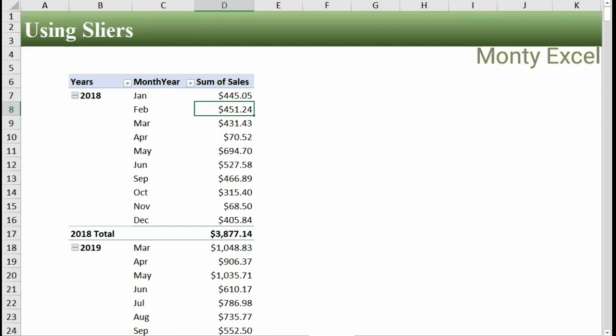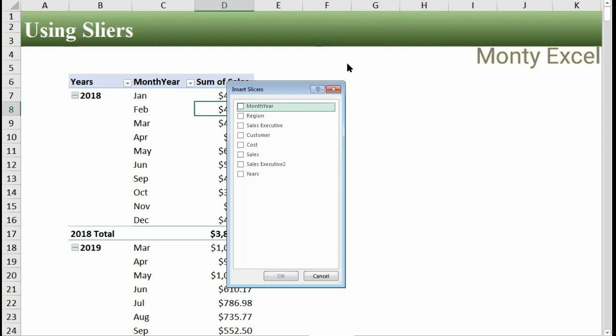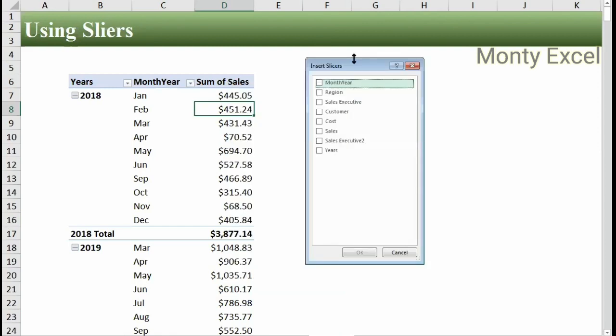Slicers are available from 2010, guys. From 2010, the slicers are available. In the previous versions, we don't have them. So once you click on the slicer, it will throw up a dialog box. It will show you what columns you already have in your table. Now, what I want from this is the customer list. When I click on that, I get one more beautifully designed slicer by default.